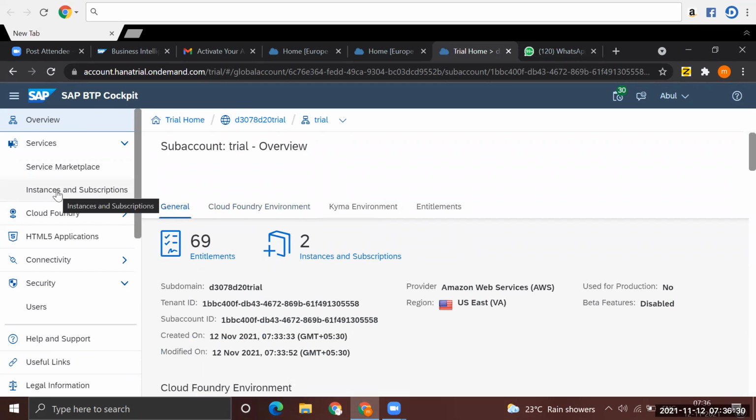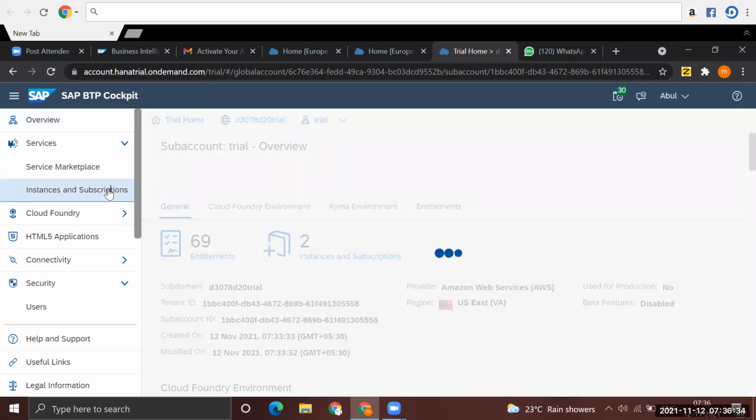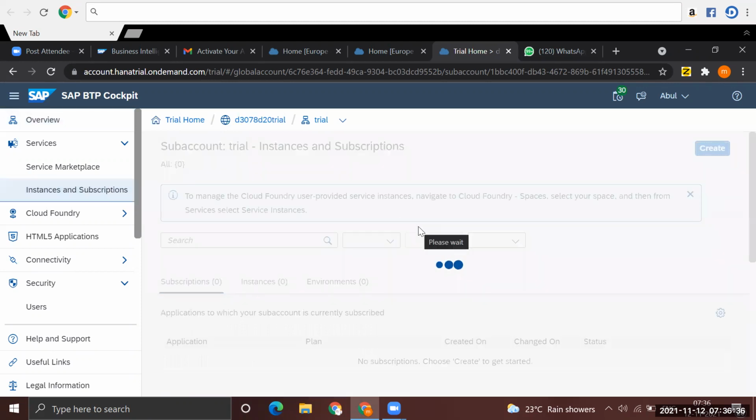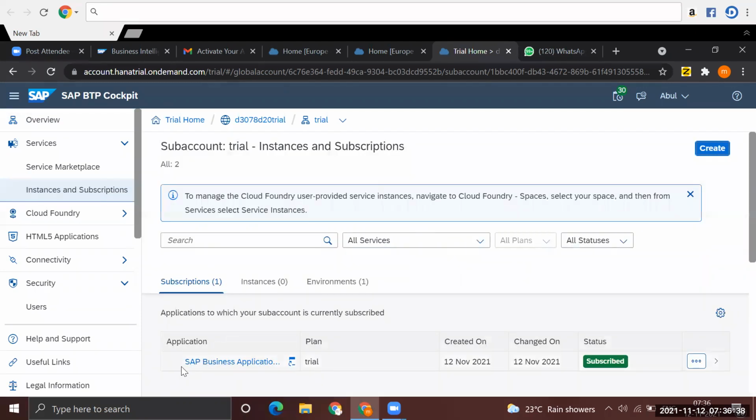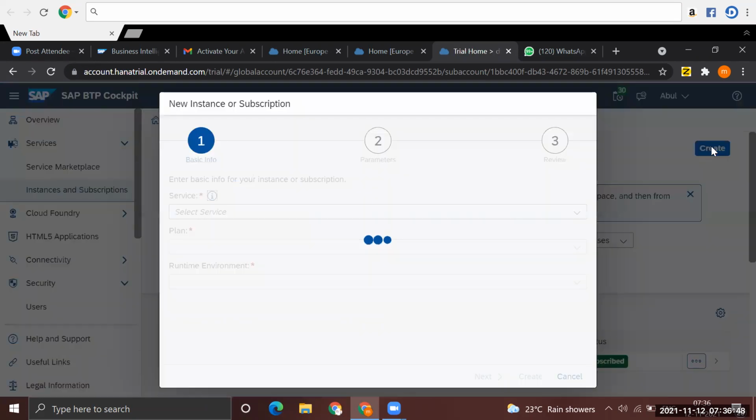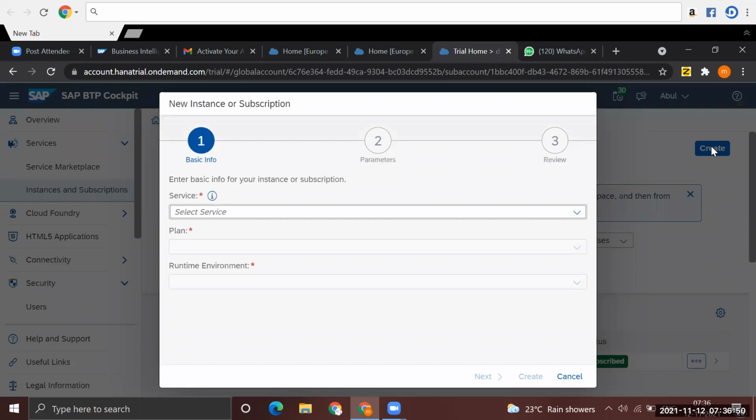See here, there are instances and subscriptions here. You need to subscribe to what you want here. See here, we already subscribed to the corresponding BTP here. This is the subscribed option, SAP Business Technology Platform, right? So from here you can access what you want. Now see here, under cloud platform, under BTP, we have n number of cloud applications here.